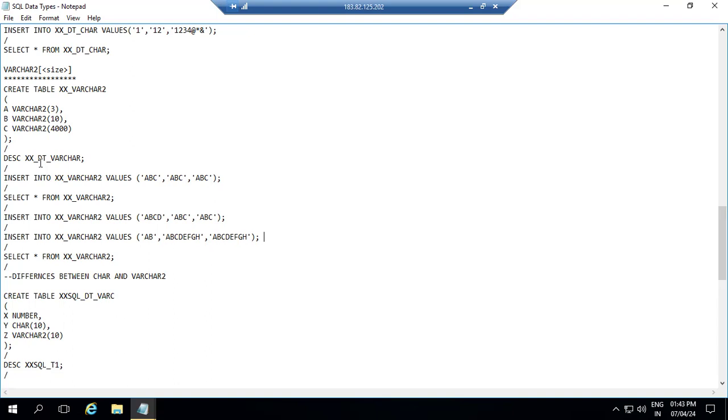Next we come to the character data type. What do you mean by the character data type? It is used to hold a set of characters, strings. Not only alphabets, it holds numbers also, as you observed yesterday. It is a fixed length, and the default size is 1.